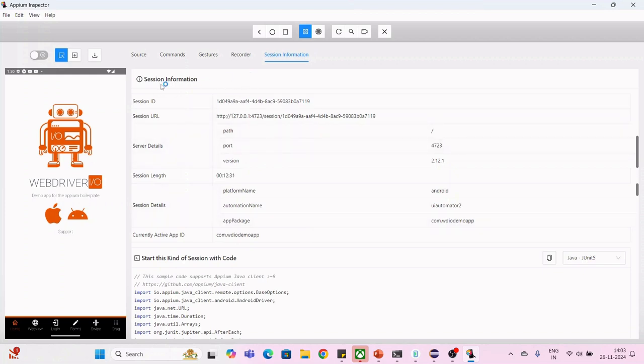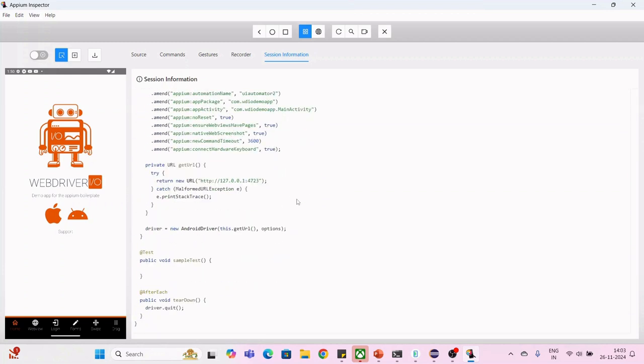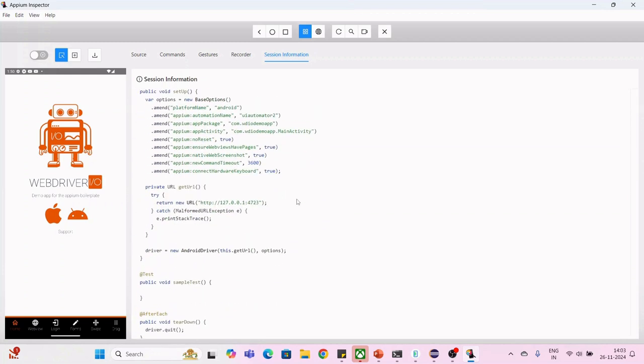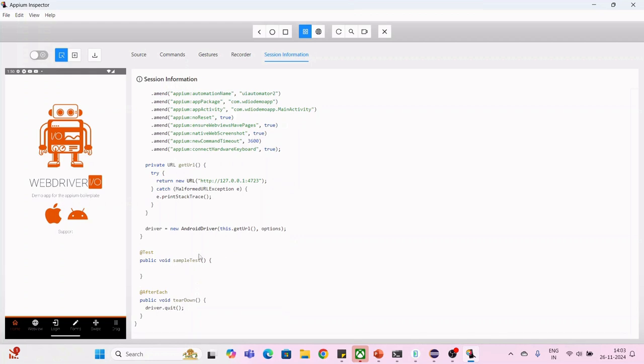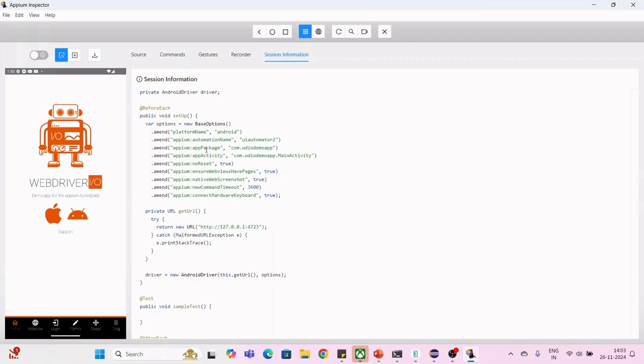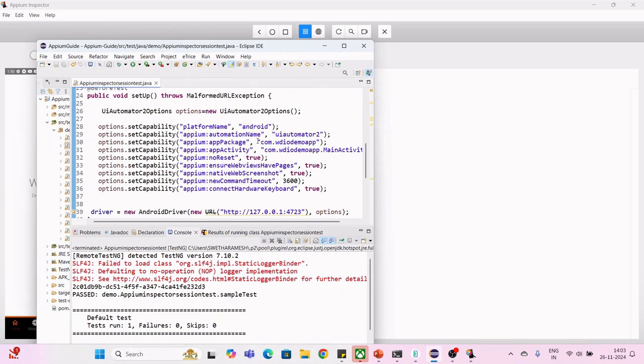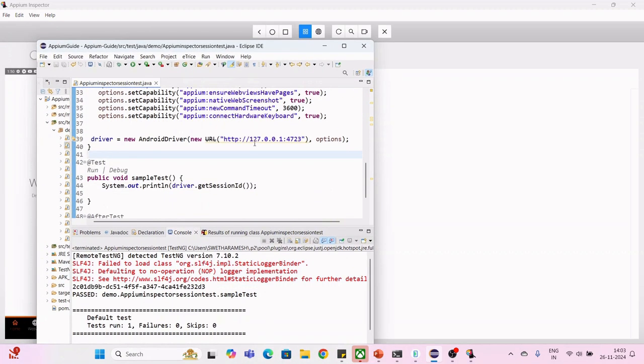Basically it provides the session information table and the boilerplate code. Based upon this code it provides the setup and tear down, and the capabilities. Based on using these capabilities we can create a sample code, with slight modifications I need to provide, and I will be able to create the session and run my test scripts.